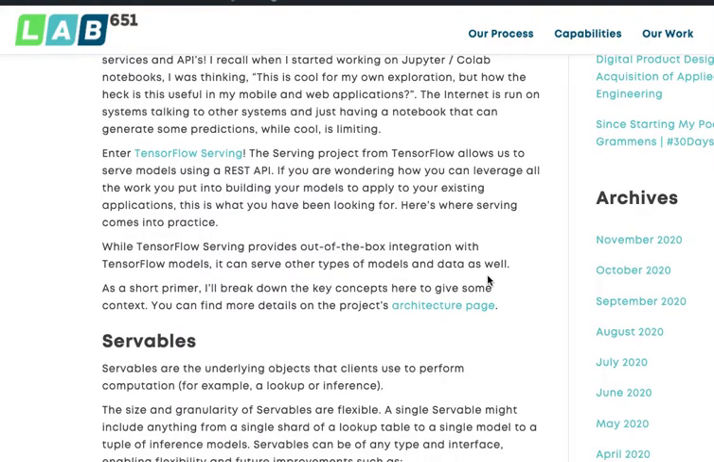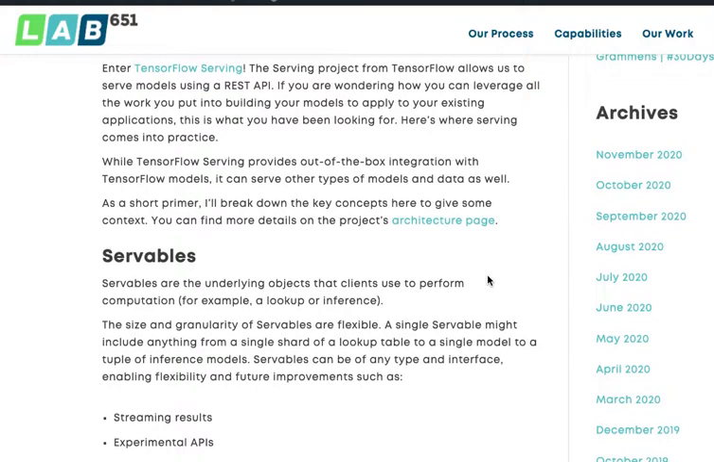So now you can leverage all of that work that you've done building your models to create a service that your applications, your web applications, your mobile applications, or even a third-party application would be able to access and send inputs in and get predictions back. So today we'll be talking a little bit about that.